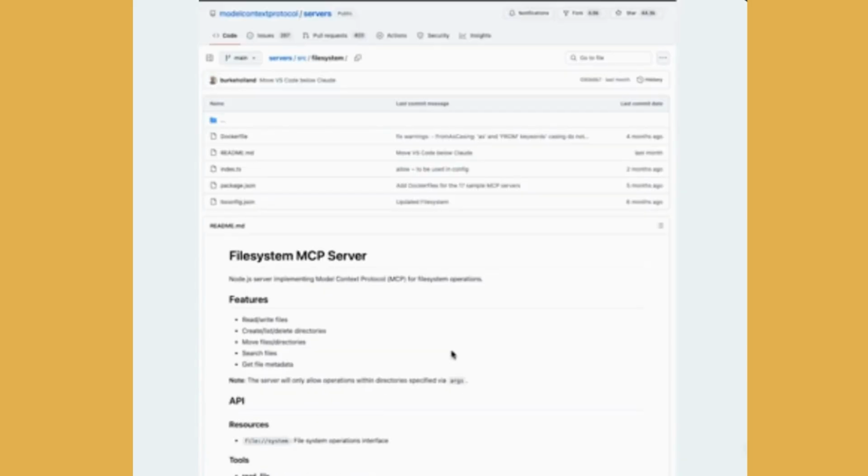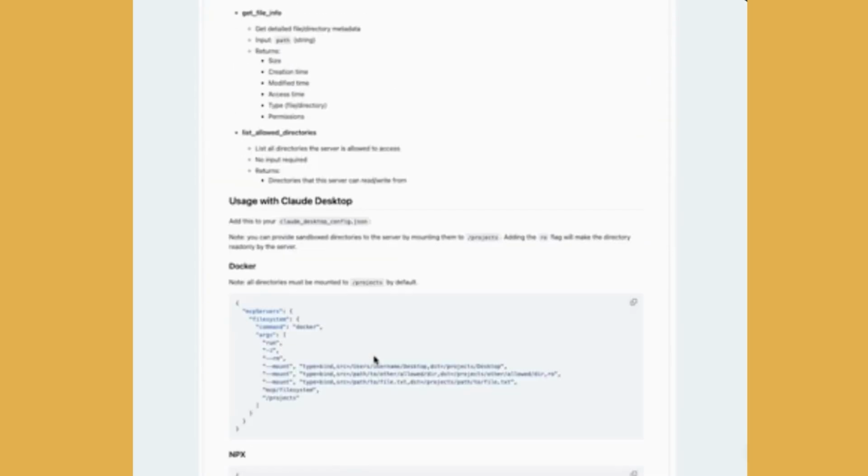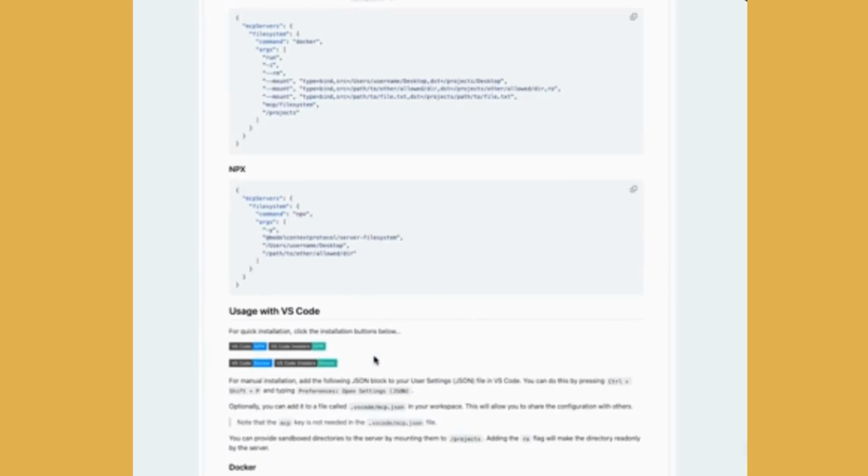If you take a look at the source code here, you can see that this is not written in Python. This is in fact written in TypeScript, which means instead of UVX, we're going to be using a slightly different command. If we take a look at the installation instructions to run this, the command necessary is npx -y, so that we don't need to press enter for any other installation instructions, and then Model Context Protocol server file system.